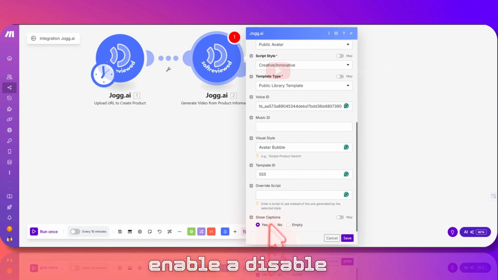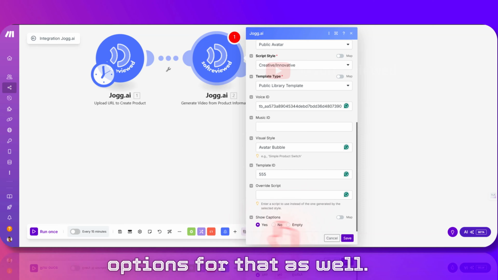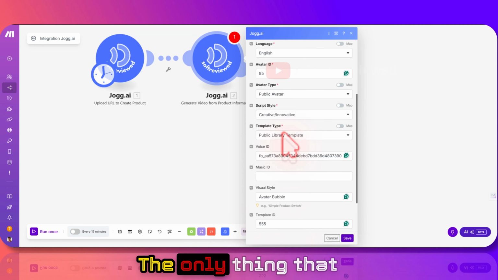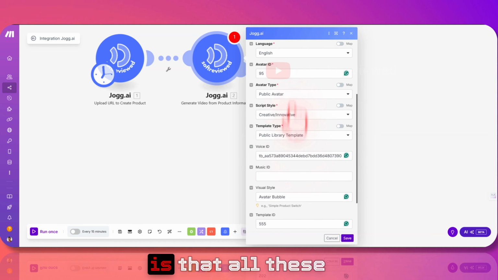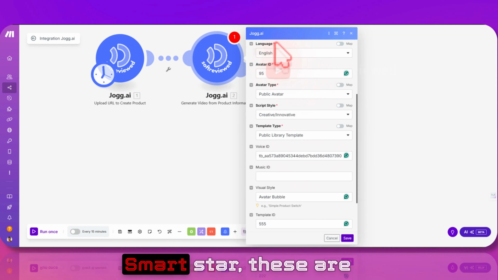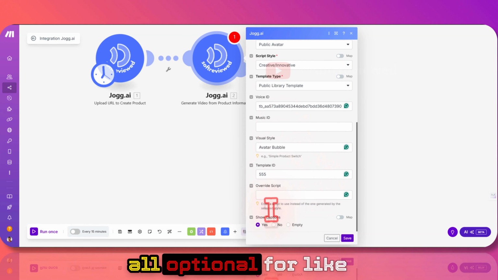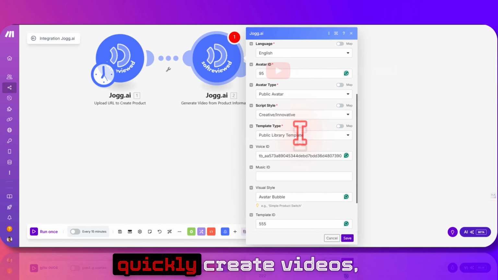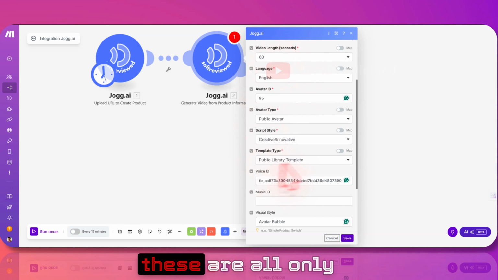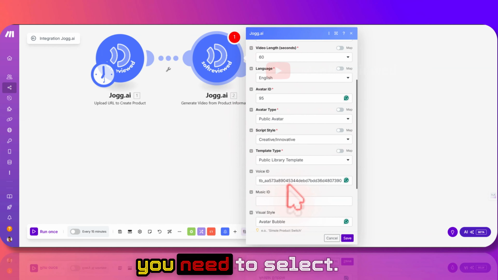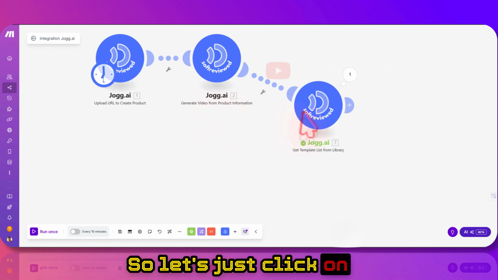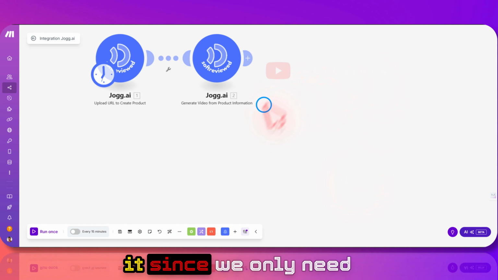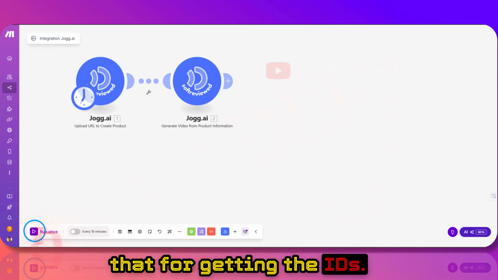And if you want to enable or disable captions, you have the options for that as well. The only thing that is actually required is that all these options marked with a star are optional, for enhanced customization. So if you want to quickly create videos, these are the only options that you need to select. So let's just click on save. Let's just delete it since we only needed that for getting the IDs.